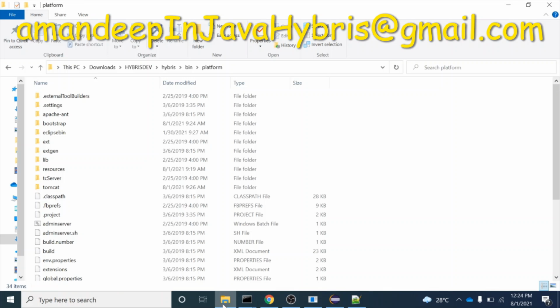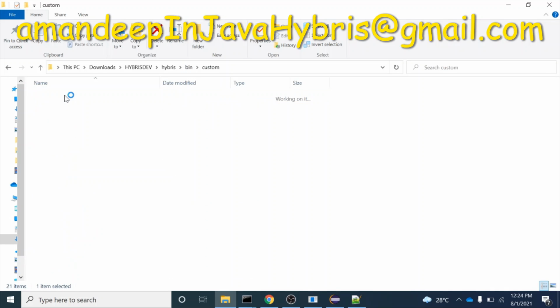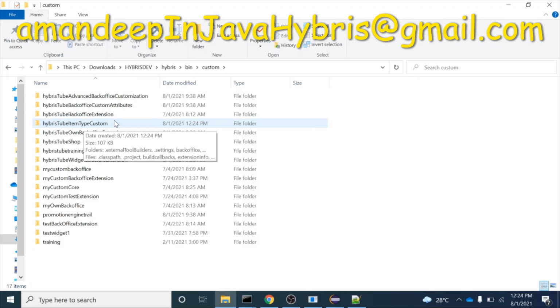So we can verify this extension. I will just go to bin, then I will go to custom, and over here you can see on 1st of August, at 12:24, a new extension has been created, right?